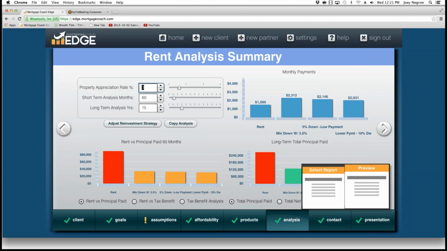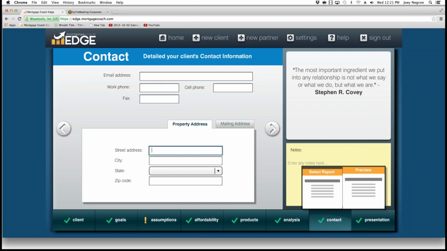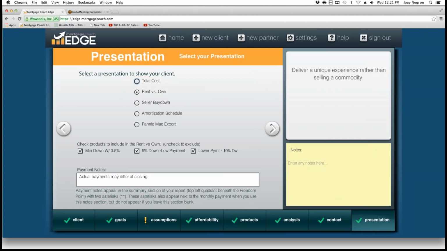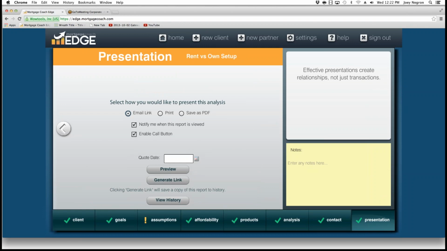Now getting to the end here, because again, I can go to contact, I don't have to worry about that. When I get to the report select option here, as you can see, actual payments may differ at closing, and then you can add your additional content there. Now see that it provides you the option of total cost and also rent versus own, which is what we're using. So now at the end, I would then preview. I would then generate a link.